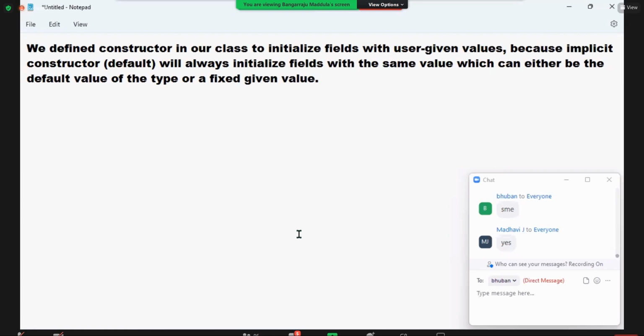So what I'm telling you is, method parameters will make a method dynamic, but constructor parameters will make a class dynamic. Okay, I'll show that practically.